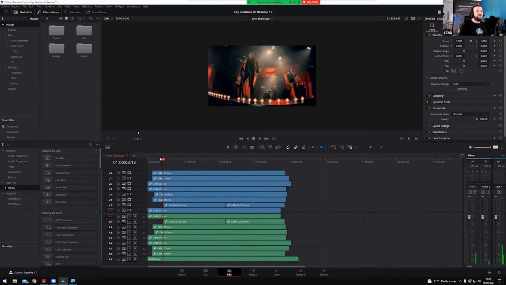Now, if I jump back to a little bit before the beginning here, as soon as we hit here, we don't have all the tracks starting at different times or anything like that. They're all perfectly in sync.